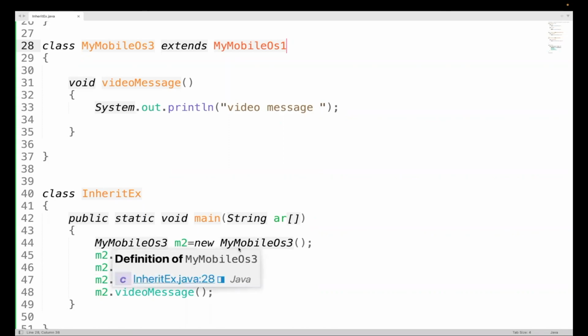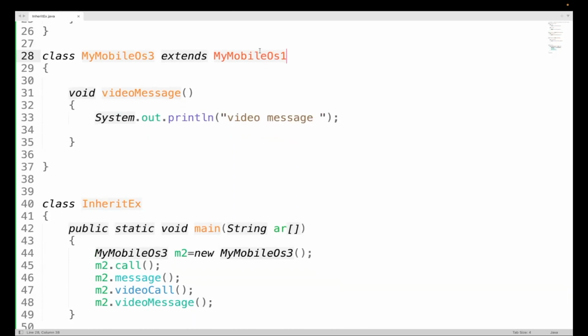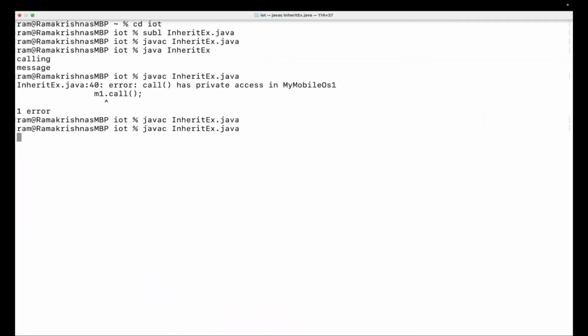Okay, sir. M2 dot, what are the methods which I can access? Please look at this definition and then answer the question. Methods which are defined in my mobile OS1 and the methods which are defined in my mobile, call, message, and video message. Yes, this one is not accessible, isn't it? Yes or no? Now let us try to compile the code and then execute. I am able to execute that code. Is that okay? Any doubts, any question?